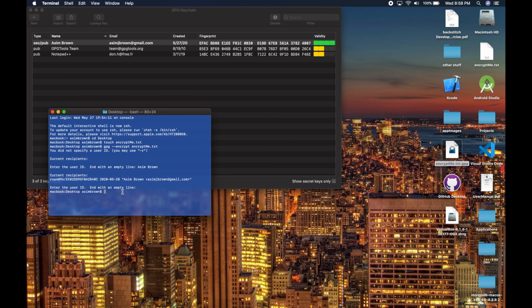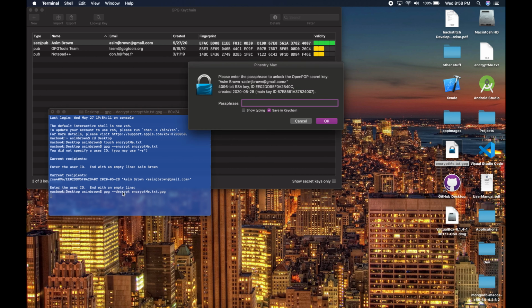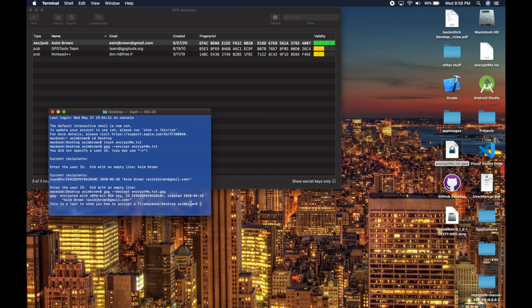And now to decrypt it through the terminal, it's pretty much the same process. You're just changing encrypt to decrypt. So GPG decrypt, and then the name of the file that we want to decrypt, .gpg. And then since it's our public key and our private key in use, it's asking us for our password to make sure nobody else can get into it. This is where the strong password comes in handy. And there goes our message. This is a test to show you how to encrypt the file.